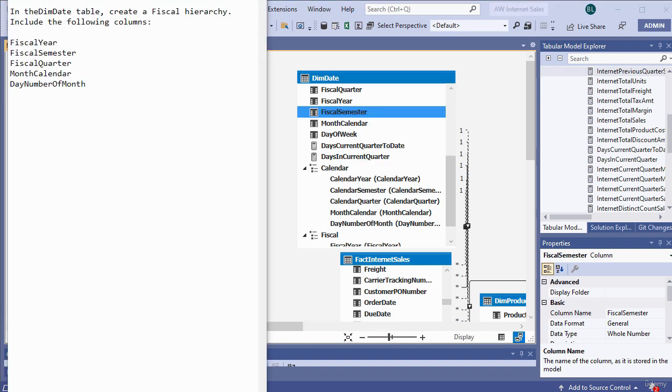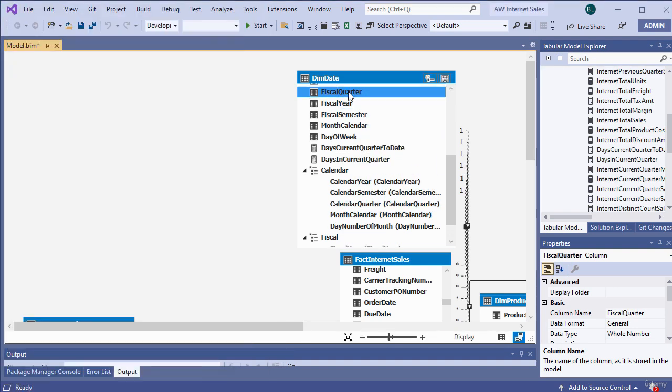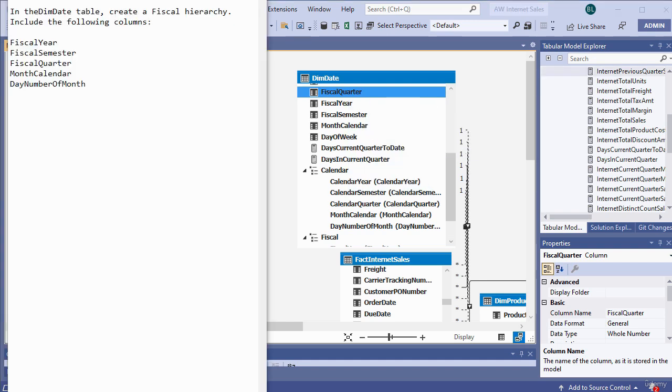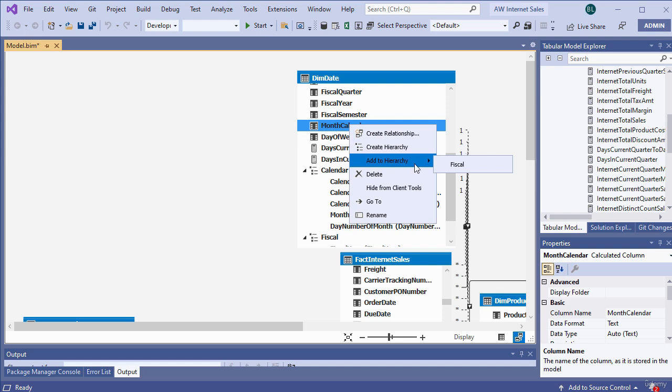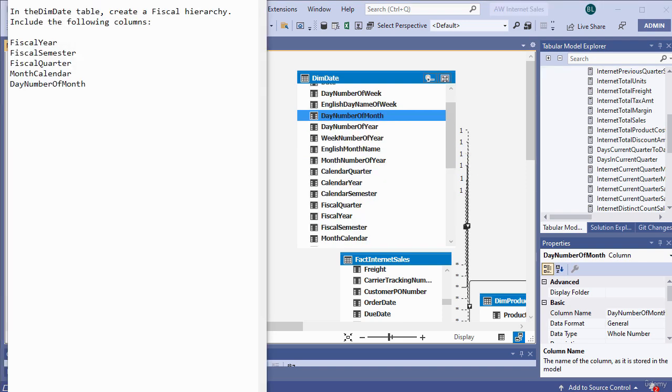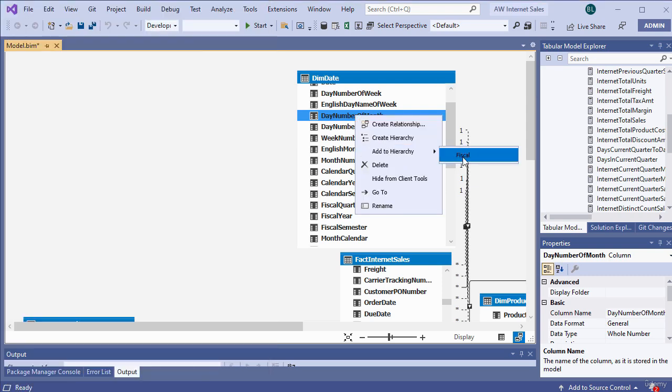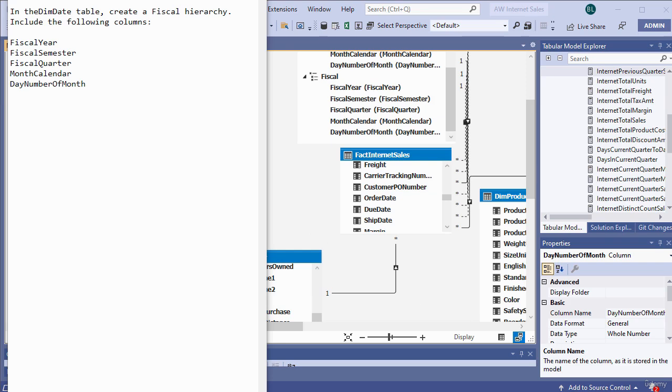Next column to add is a fiscal quarter. So I right click, add to fiscal hierarchy. The next column to add is a month calendar. So I select that, right click, add to fiscal. The next column I want to add is the day number of month. So I've got that selected. I'll right click, add to fiscal. I've now added the 5 columns to the fiscal hierarchy. So make sure you've added them in the order I have specified.